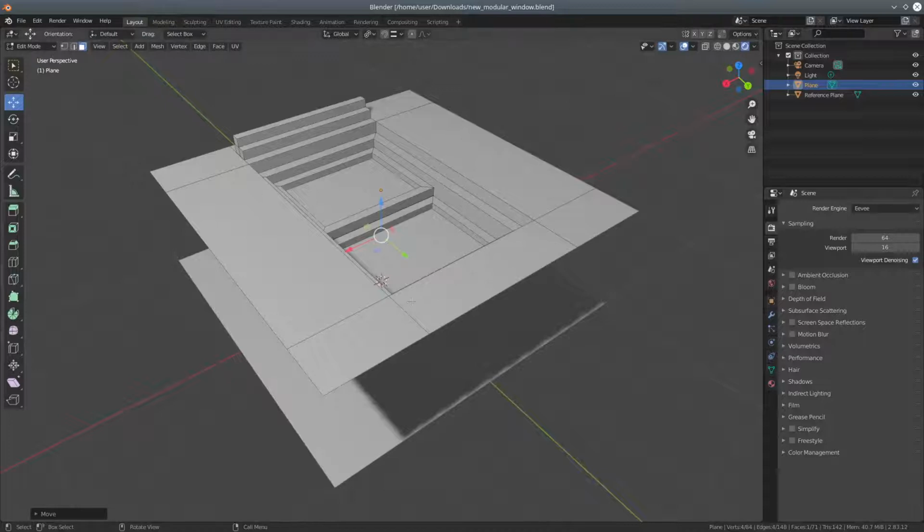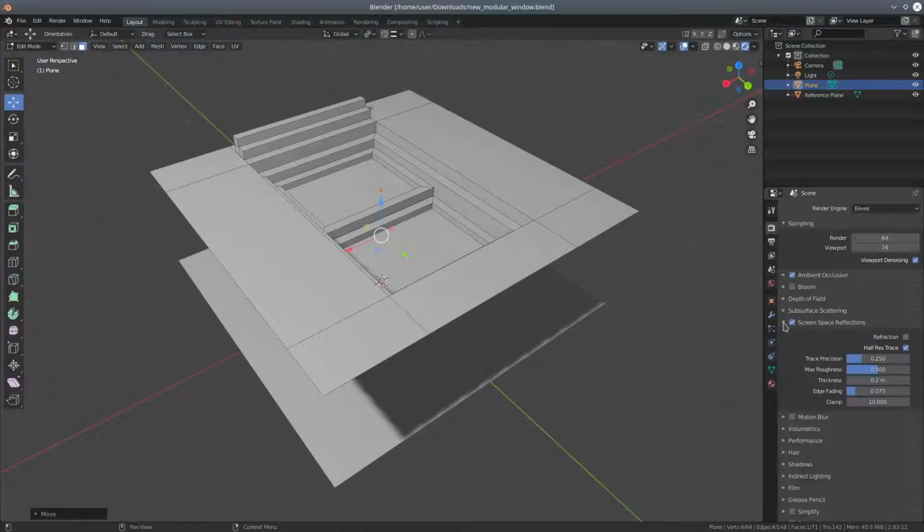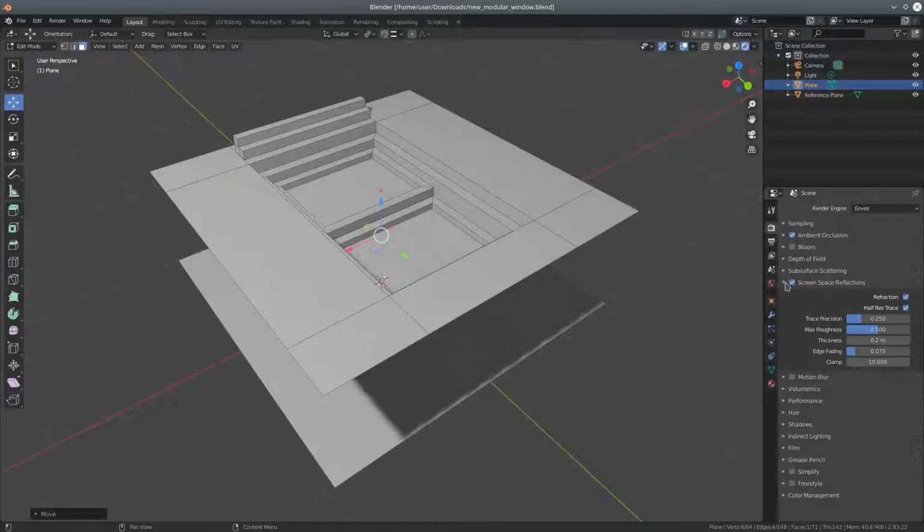And we need to enable some options. So in your scene window here, we're going to put a tick in ambient occlusion. We're then going to go down a little bit to the screen space reflections. We're going to put a tick in there, and we're also going to click on the little down triangle, and we're going to put a tick in refraction as well. So just to keep things tidy, I'm going to fold those back up.